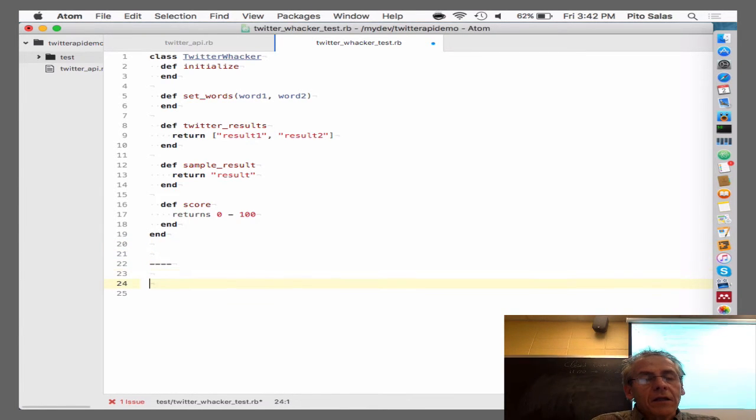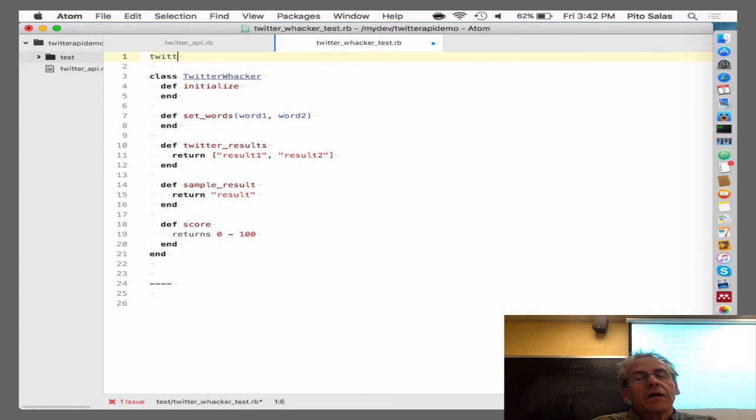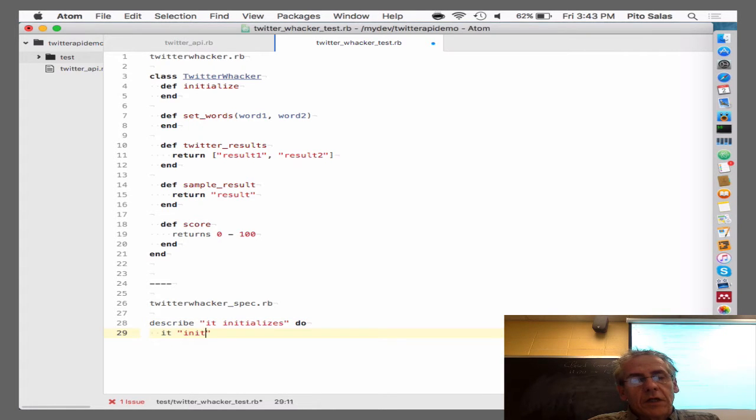Now I could go implement it, or I can say, no. In a separate file, I'm going to write Twitter whacker. This is in file Twitter whacker.rb, and then here's Twitter whacker spec.rb, and I might say describe. It initializes. Do it initializes end.